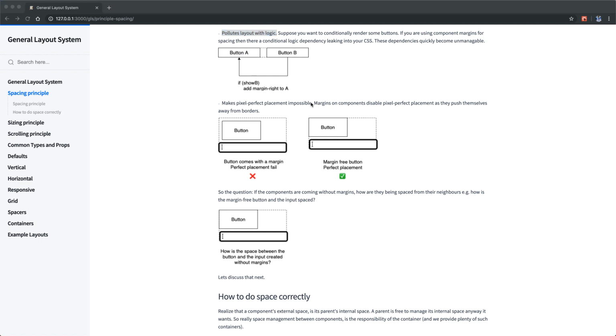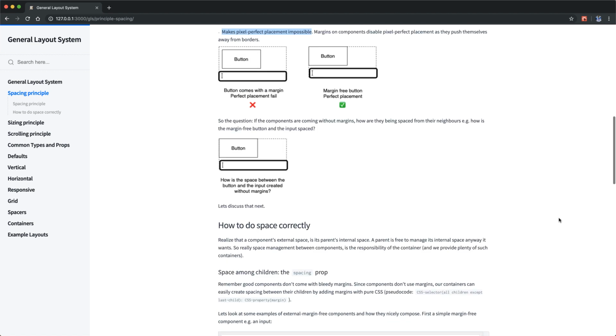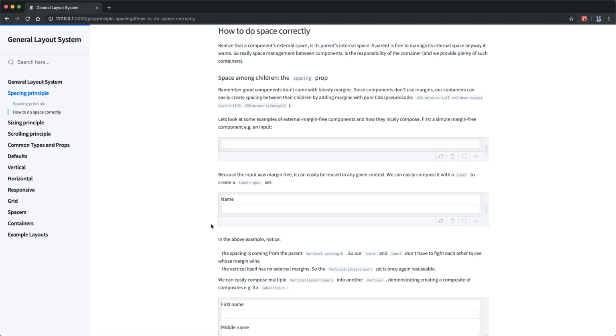Another issue that I've observed with component libraries out there is that when components come with default margins, it makes pixel-perfect placement of these components impossible. A common offender in the component libraries out there is the button component, which comes with default margins, which makes it impossible to place it reliably. So the question is, if components are coming without margins, how are they being spaced from their neighbors? For example, how is this button being spaced from the input that follows? We'll discuss that next, and in the examples to follow we'll be using components from GLS that reliably manage the space between and around your components.